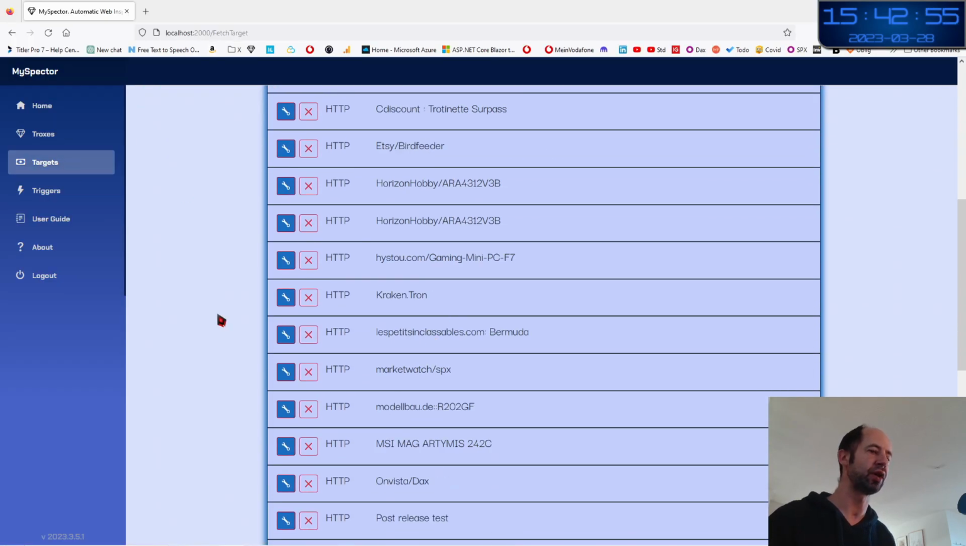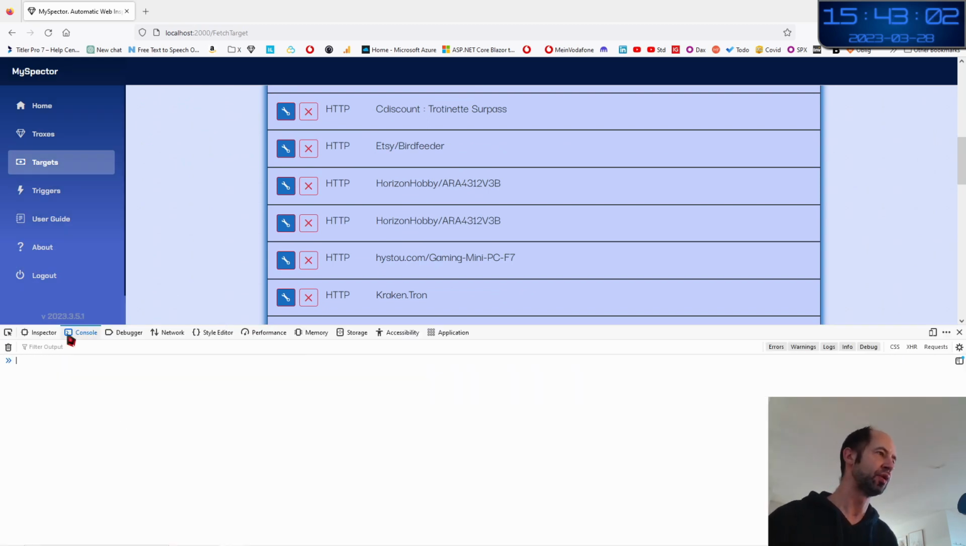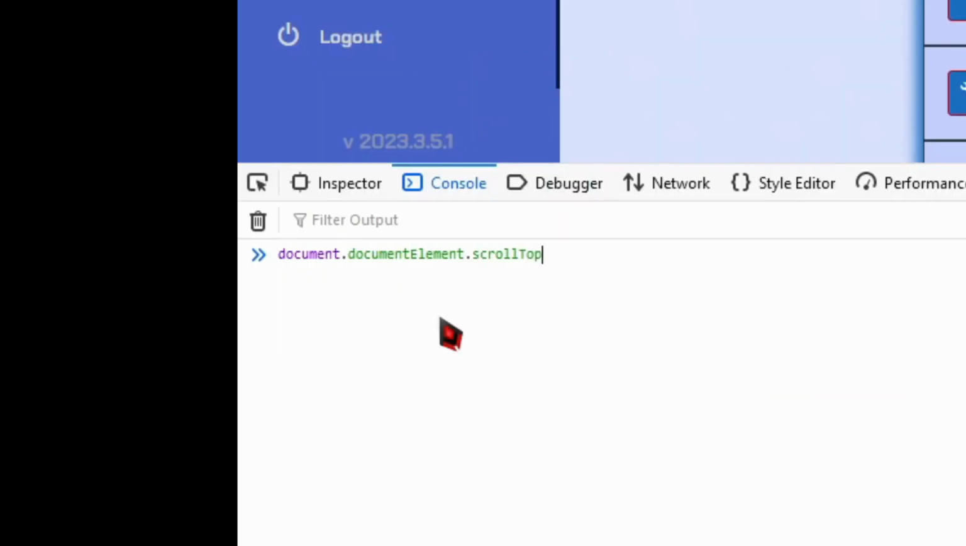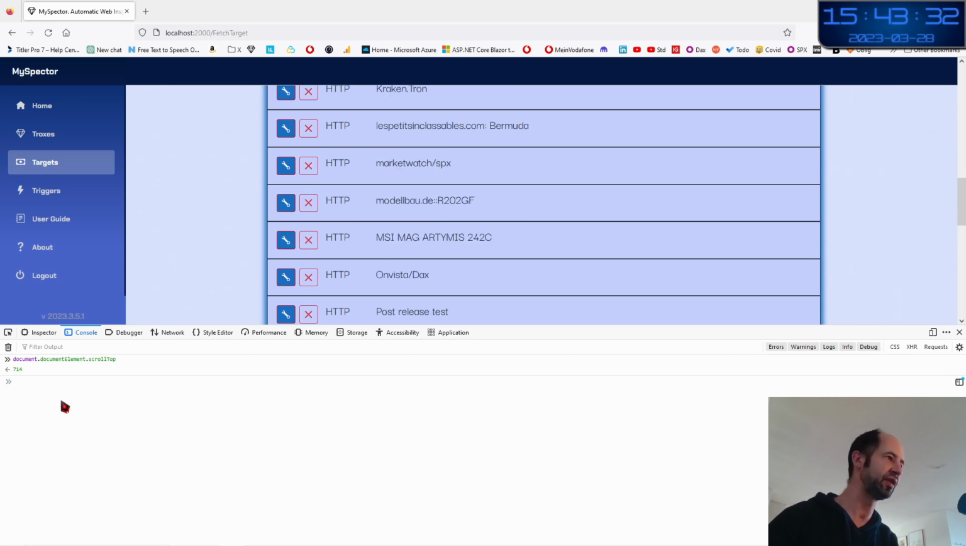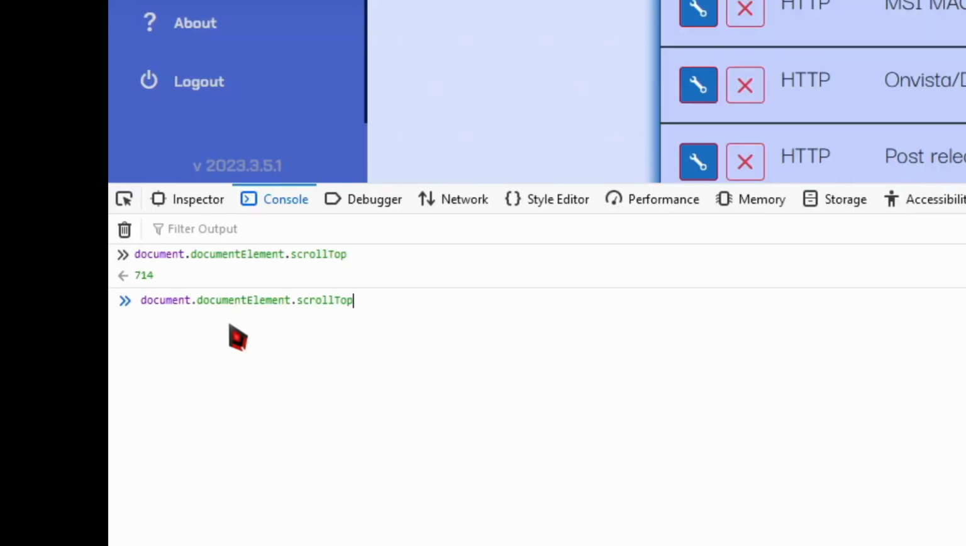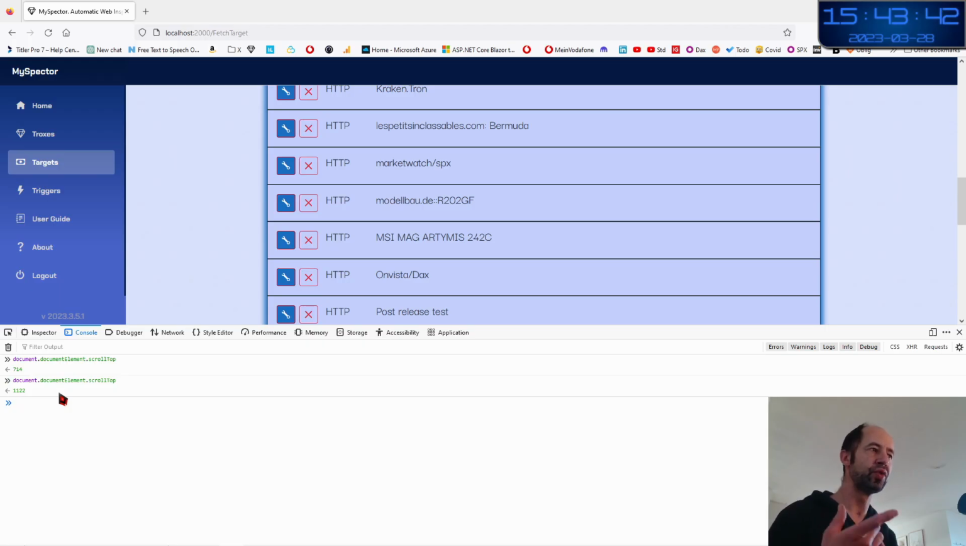I am going to scroll, open the developer tools, use the console, dump the document element, and let's say I want to inspect the field scrollTop. And you see here that the field is correctly updated: 714. Let's scroll a little more down like this and refresh the value. You see that the value has been updated. So this is a good target element on which it is meaningful to update the value.